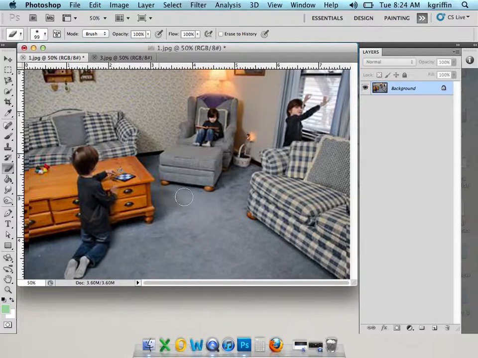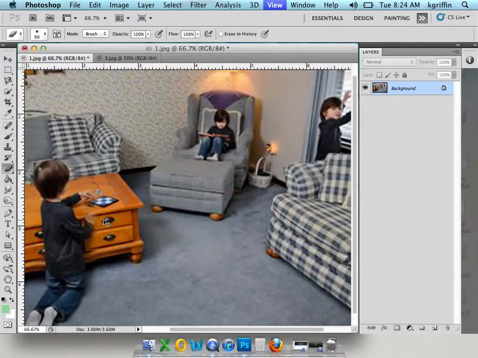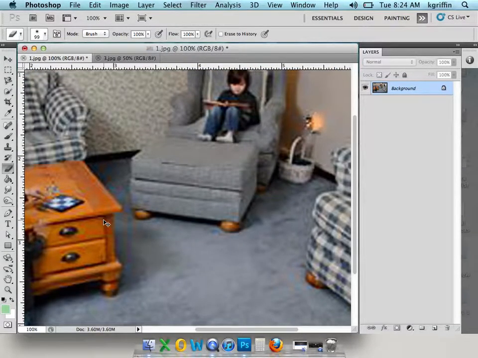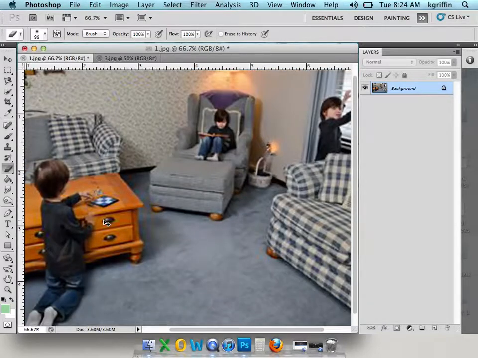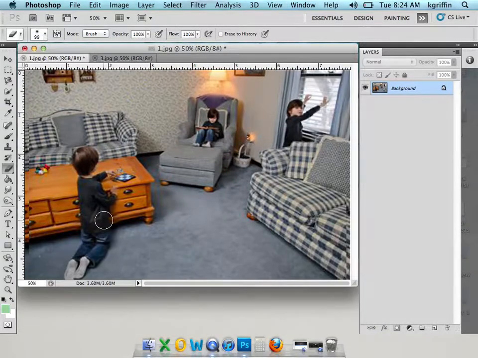You can also, this is a little bit pixely because like I said, I borrowed it from the internet, but if you wanted to make sure your lines were really perfect, if you do Command plus, it'll zoom in really close so you can really make sure you're erasing all the parts you need to erase. You can do Command minus to zoom out. And that's pretty much it.